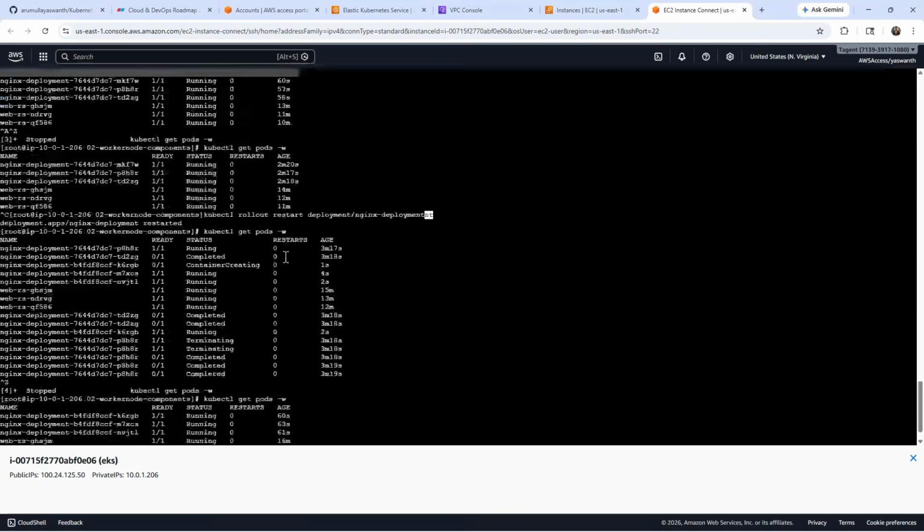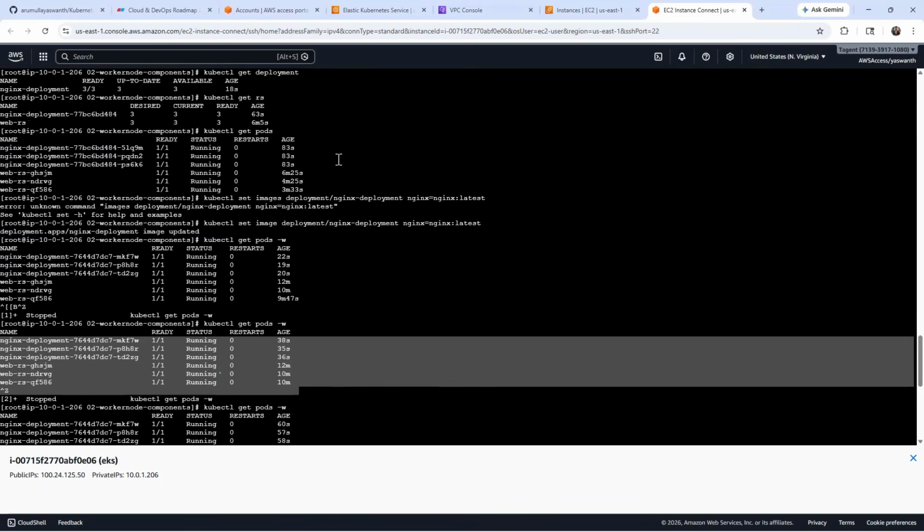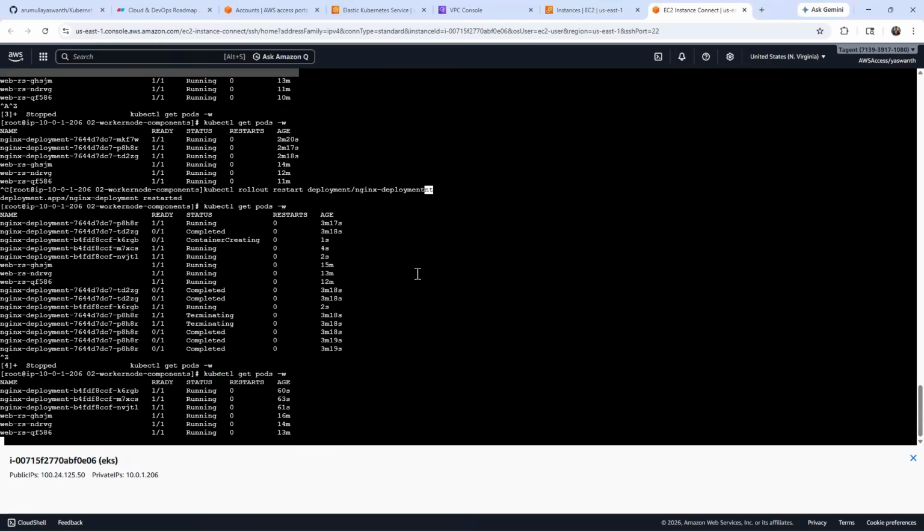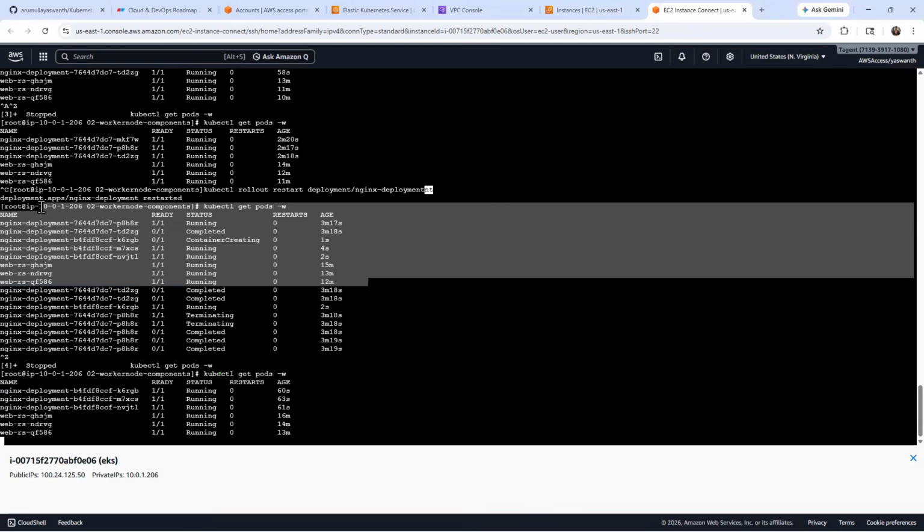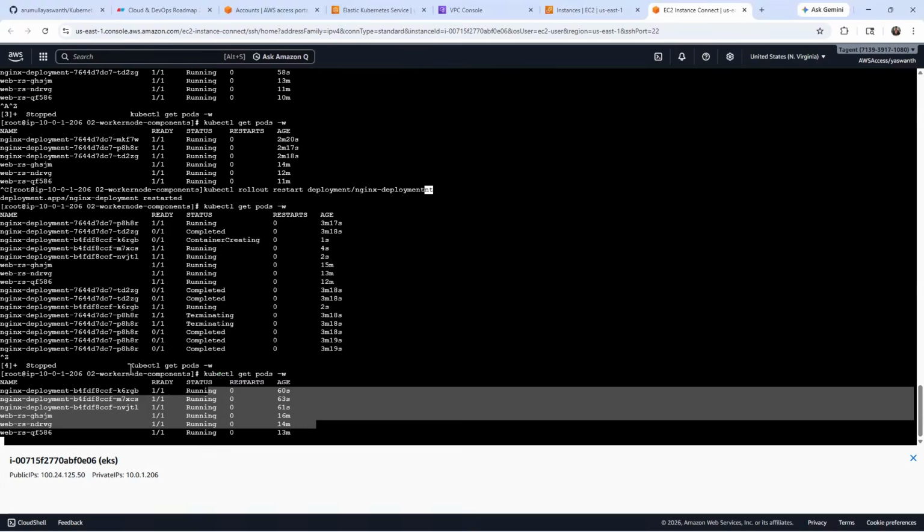I'm thinking it's because it's updated and it's updated fast. Now, whenever I roll back, immediately I run the command. See, at the time it is showing, and now everything is running.